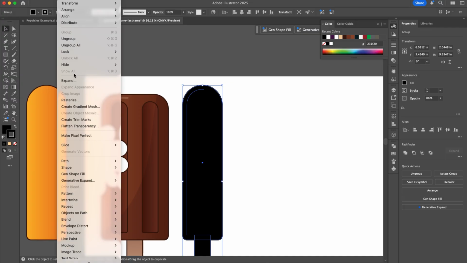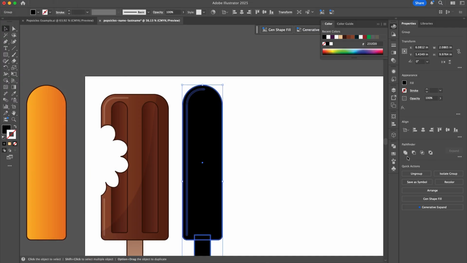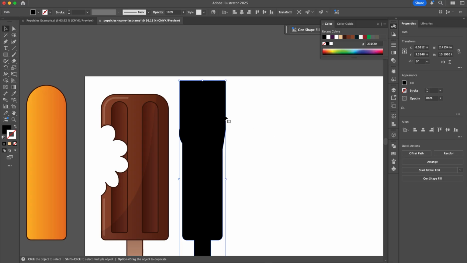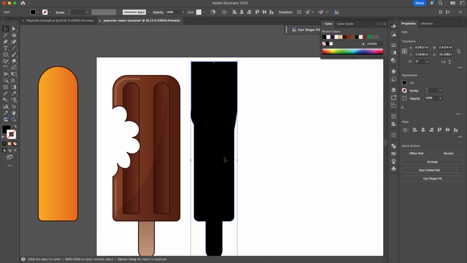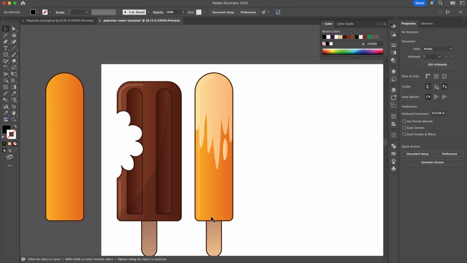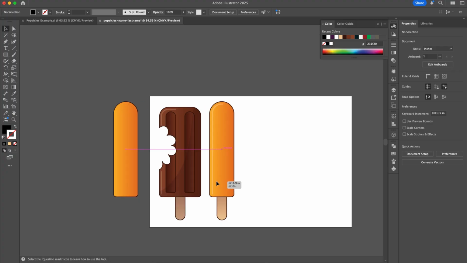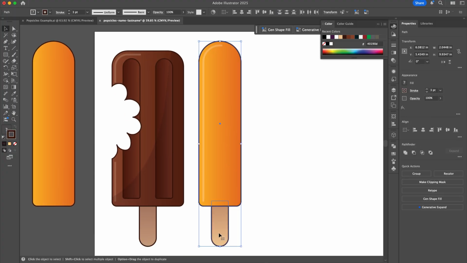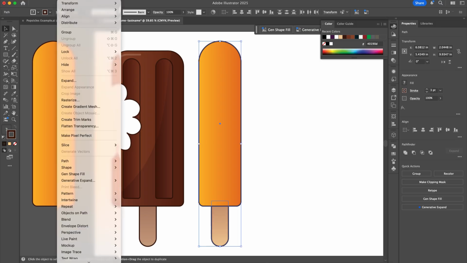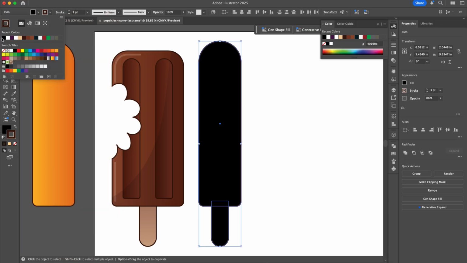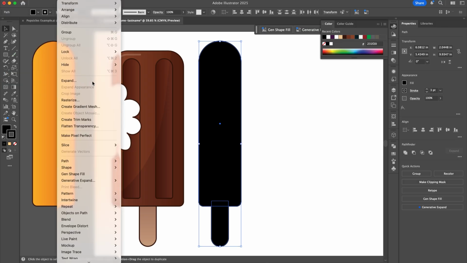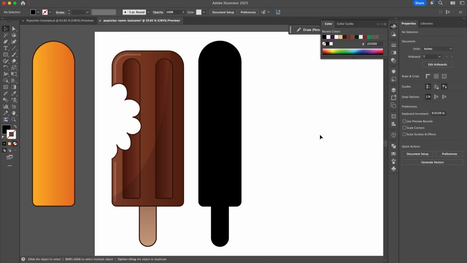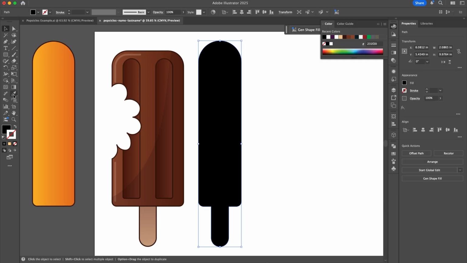So now we're going to go Object, Expand, boom. Then you're going to hit Unite, and that's what I thought was going to happen. So what it did is when we expanded everything, it also expanded the drips in their original state, but that won't really affect us. If you want to avoid that, so I'm going to delete that for now, but if you want to avoid that, you would need another popsicle shape that doesn't have the drips in it, and you would Command C, Command Shift V, same process, black fill, black stroke, Object, Expand, and then unite that. So now this one doesn't have that issue.